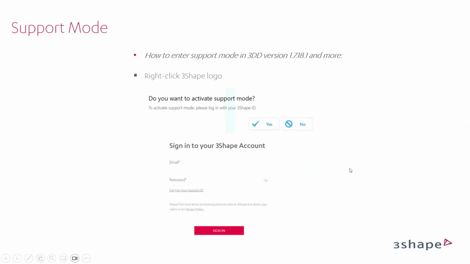Now we will briefly check what support mode is and what options you have when you have access to the support mode. You, as the resellers, will have access to support mode. To activate it, you just have to right-click on the TreeShape logo on your right when you are in the software. The software will ask you if you would like to activate the support mode. You press yes, type in your TreeShape communicate credentials and press the sign in option.